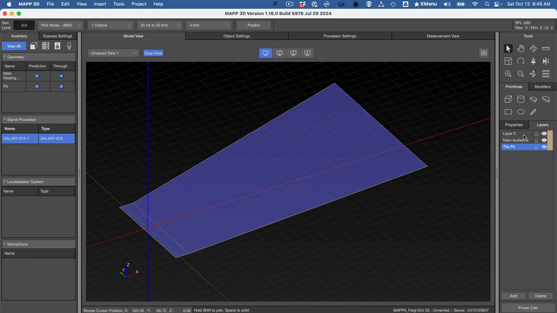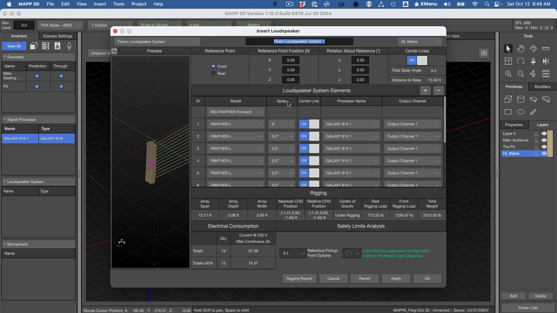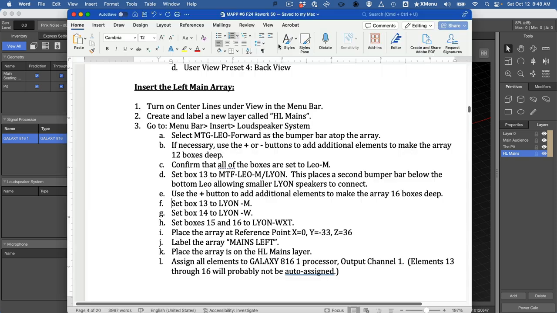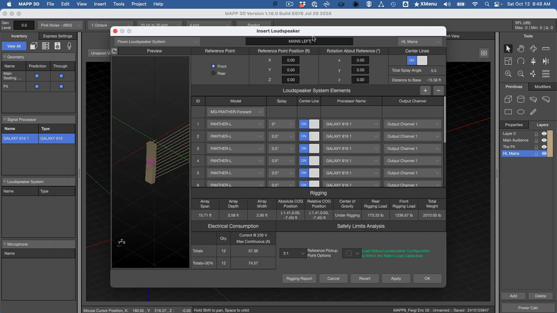So let's create a new layer, house left mains, and I spelled that wrong again. Seems to be a theme today. And now with the house left mains layer selected, we're going to insert loudspeaker system. The loudspeaker system, we're going to name it house left mains. That's way down here. We're going to name it mains left. So I've already gone off script here.